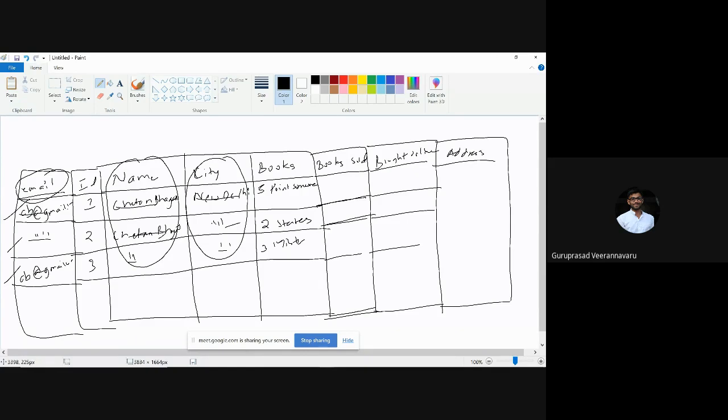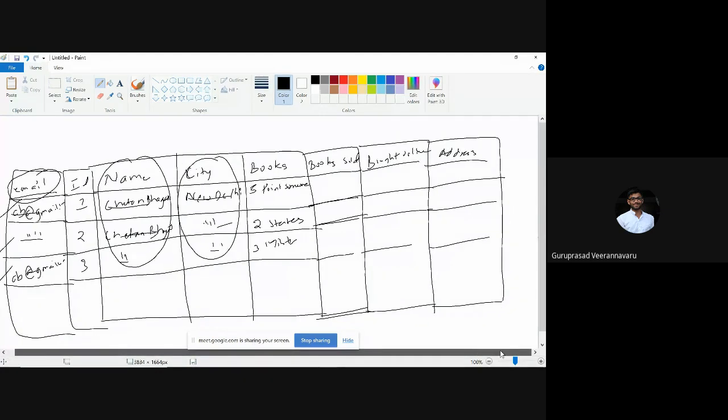Again, after some time we come to a situation where we have to add, let us say, some other information related to the author. It can be to which all newspapers he is associated. Okay, so then what happens? Now, a lot of things I'll have to repeat, right?